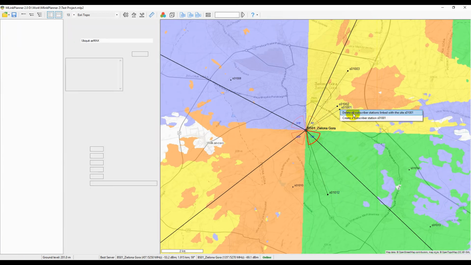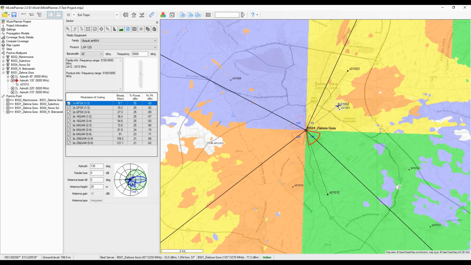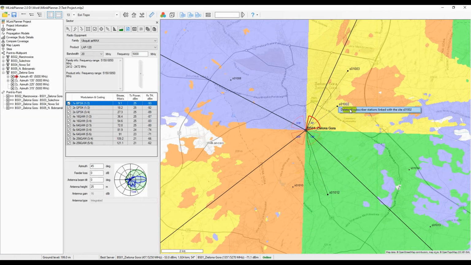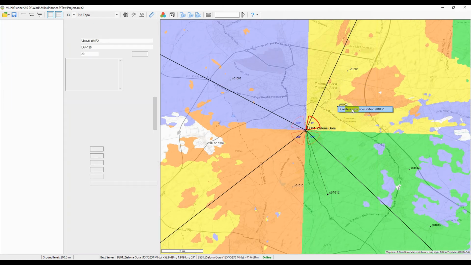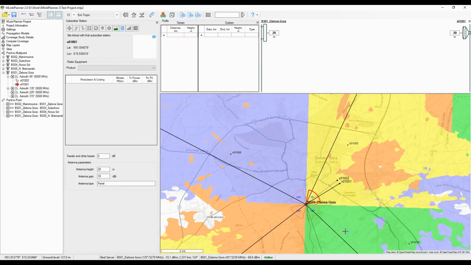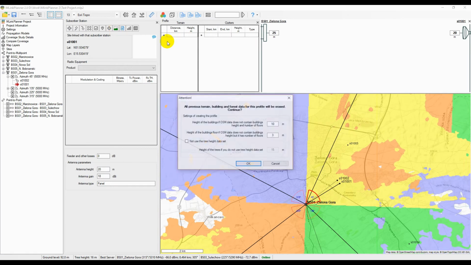If you right-click on a subscriber station that has already been created, an additional line will appear in the context menu, which will state delete all subscriber stations associated with the specified site. With this, you can delete a subscriber station, but please notice that you delete only the subscriber station, not the site that it is connected to.